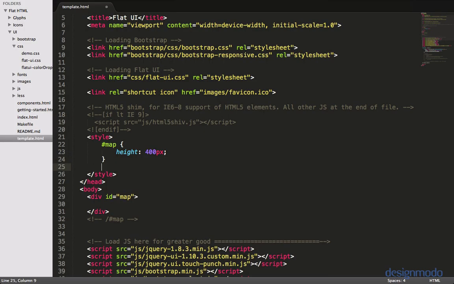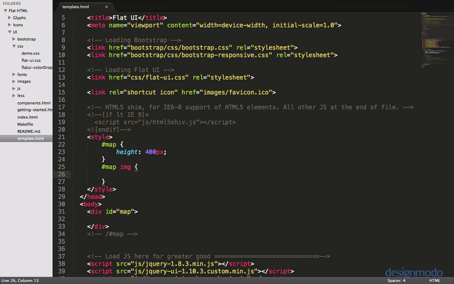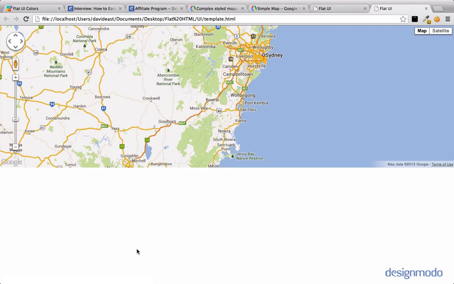So back in our style tag, we're going to target our map again, but then we're going to target the images inside of the map, and we're going to set the max-width to none. So now back in our local document, we have our scrolling bar, we have our street view person, and none of those artifacts exist on the page anymore.